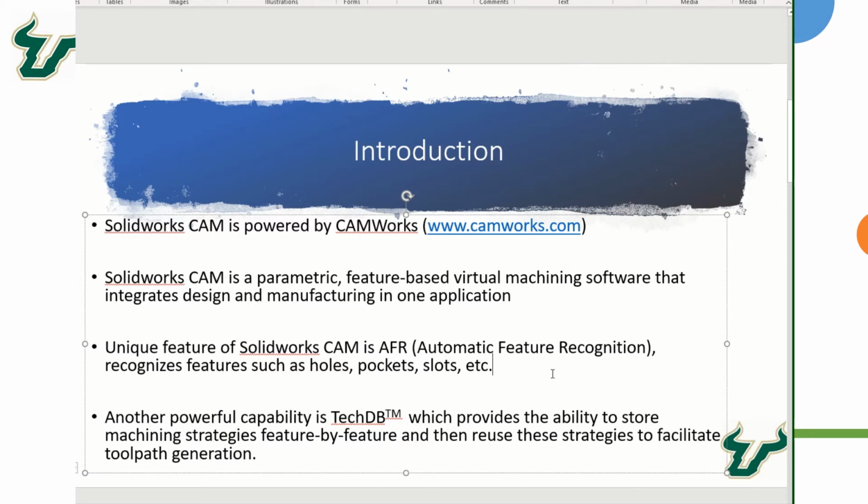All right, and then another powerful capability of SolidWorks CAM is called TechDB. So it's basically a technology database. That's the TechDB, and that's the trademark. It provides the ability to store machining strategies feature by feature, and then reuse these strategies to facilitate the toolpath generation. It also maintains the information regarding the cutting tools which are available on the shop floor.